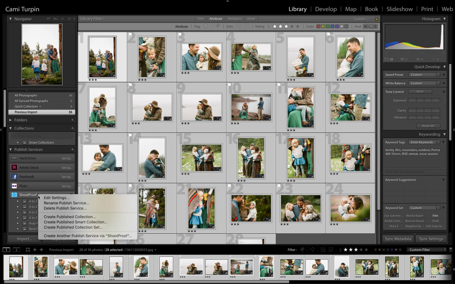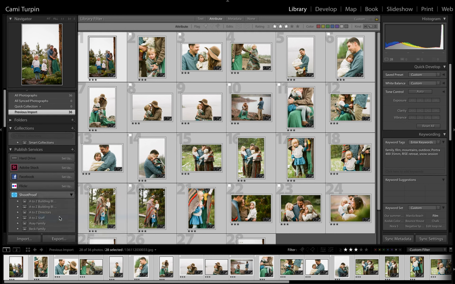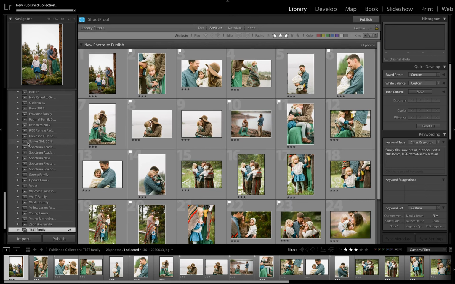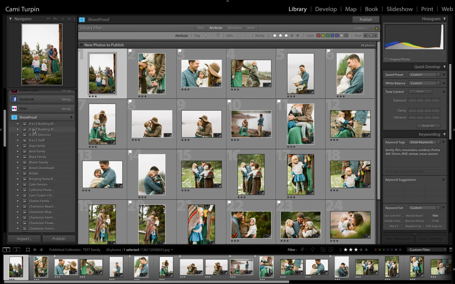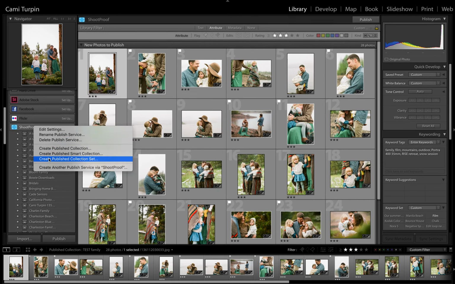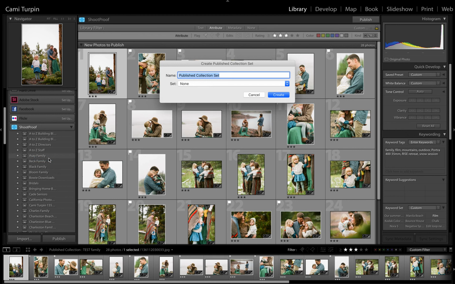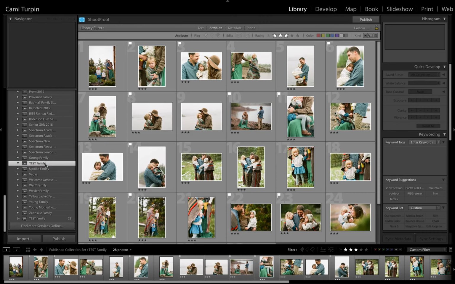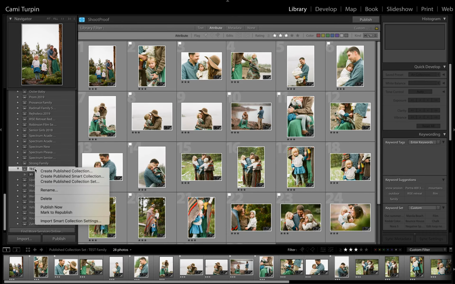So in order to get that, I'm just going to make a published collection. I'm going to call it Test Family, include the selected photos. Just in case I want to keep things nice and clean, I'm going to make a published collection set called Test Family. It's not going to like that because it's the same name, so I'm just going to add a space. That's fine. Then I'm going to just drag my little Test Family up into there. Now my gallery is ready, and I am going to publish now.